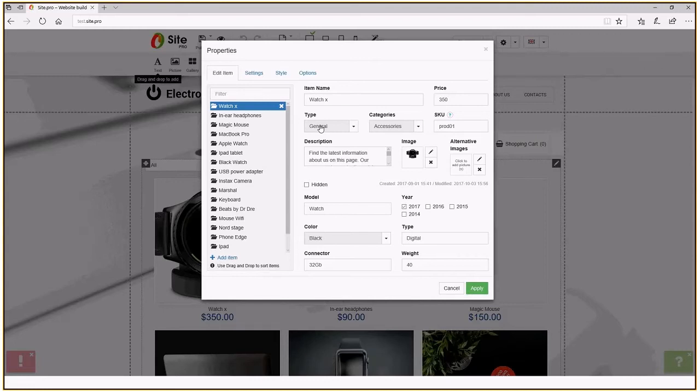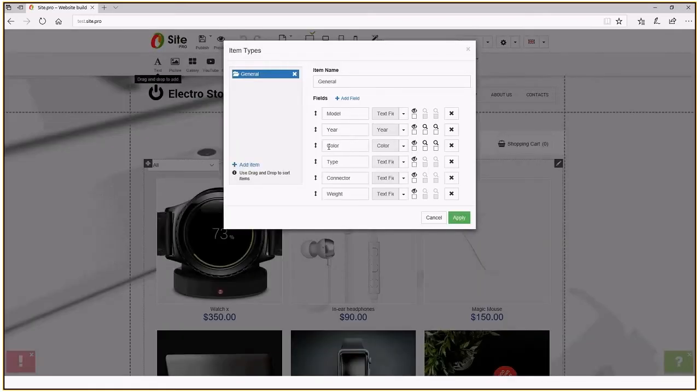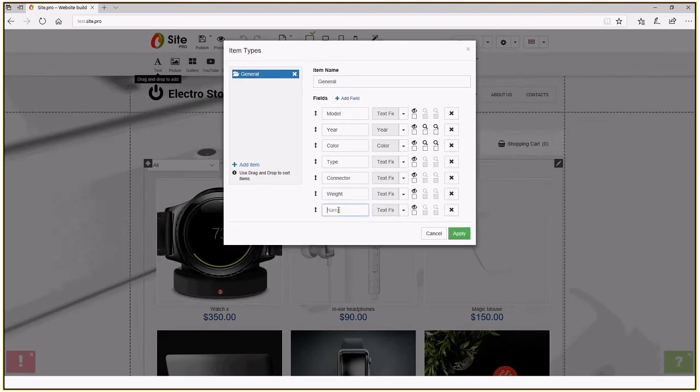If you want to manage the attributes list to add new or change existing ones, you just click edit and you see that our selling items already have some attributes. If you need to add additional attributes, you just click add field. An additional attribute will appear in your online store.